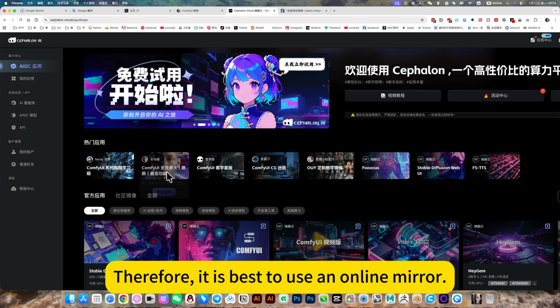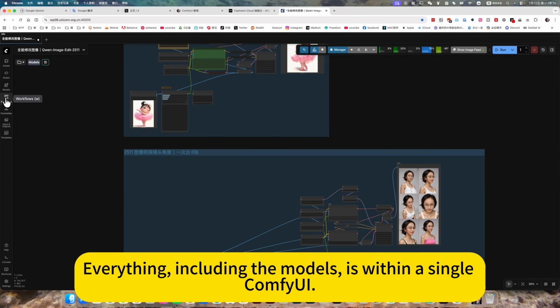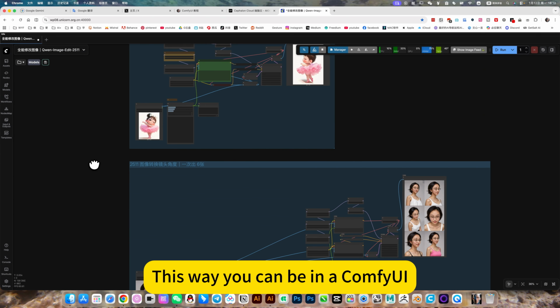Therefore, it is best to use an online mirror. I copied all my workflows and deployments with a single click. Everything, including the models, is within a single ComfyUI. This way you can be in a ComfyUI.